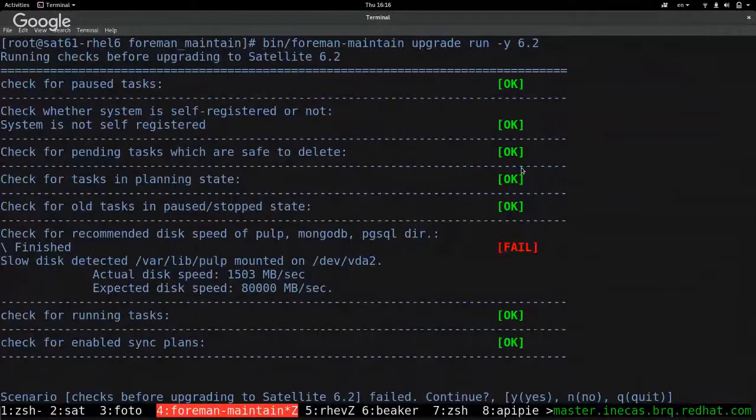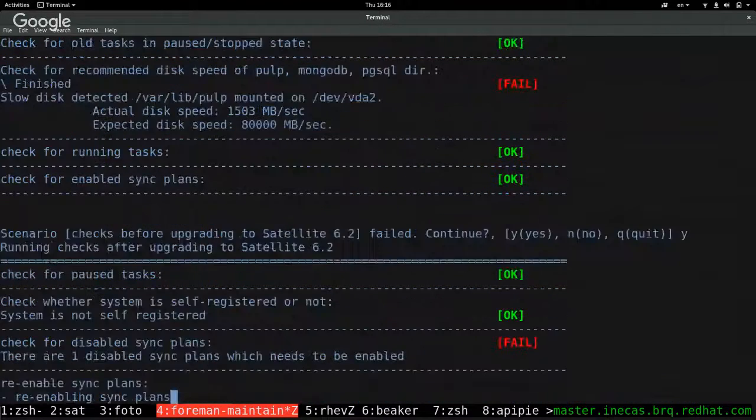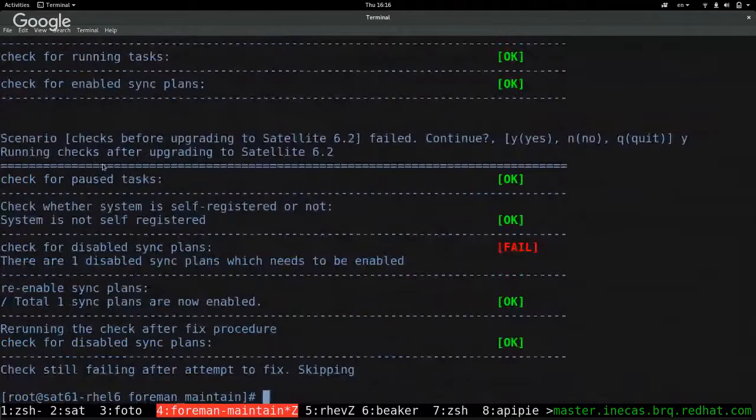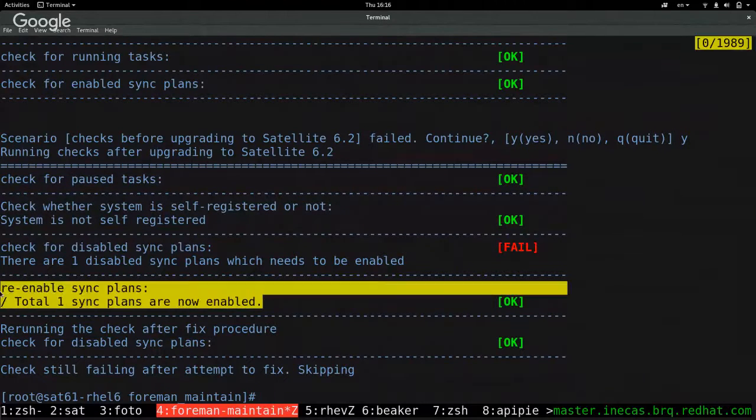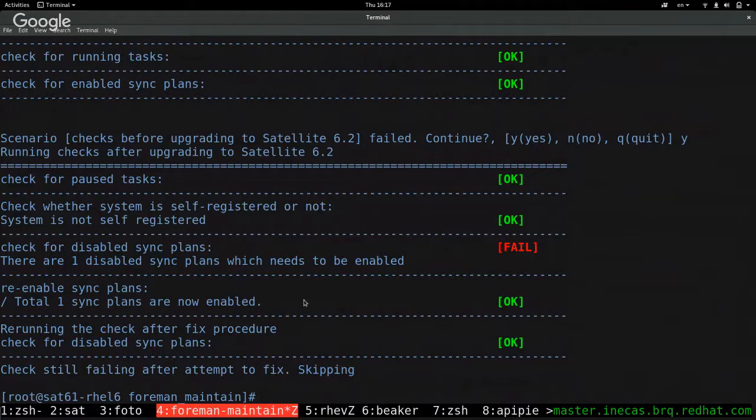So now I can see that the check before upgrading the satellite 6.2 failed, and I can either say, okay, no, I will fix that and proceed again later, or if I'm really sure what I'm doing, I can go with yes. And since I don't have any migration steps defined just yet, it jumped directly to the after-upgrading steps, which again checked for some post-upgrade steps, and you can remember that we disabled one sync plan at the beginning. So right now we enabled that back again, so that we can just proceed.